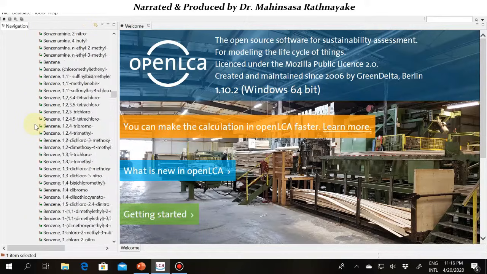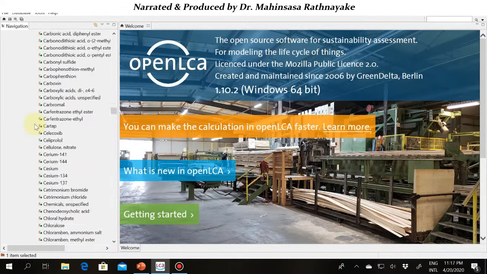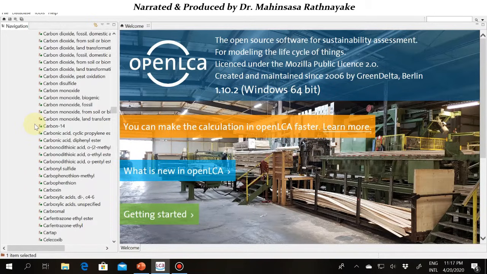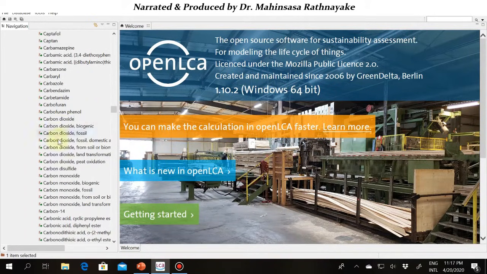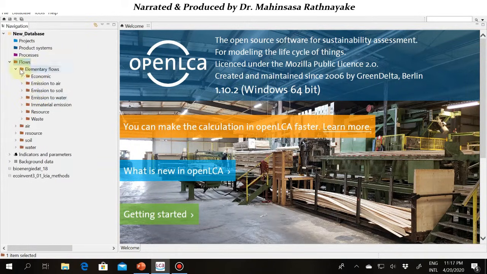So what I need would basically be carbon dioxide, the first thing. If I check, I can see that several carbon dioxide entities for inventory data or inventory emissions are available. So like this, we can add our flows available from elementary flows here. For this example, we don't need to create any new flows, and we can directly go to processes, and there we can enter 3 new processes.